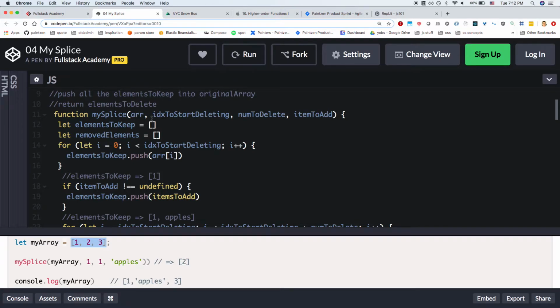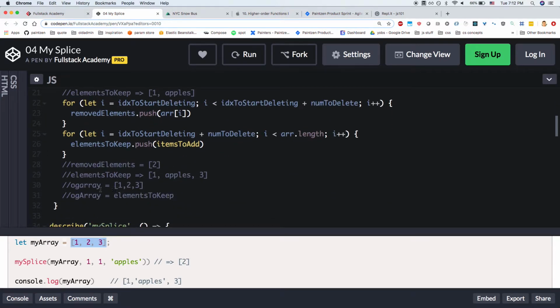So OG array is now different. You're pointing it to a different address, address 2. And that's why the test will break, because they're not the same array. Yeah, because you reassigned it to a different address.